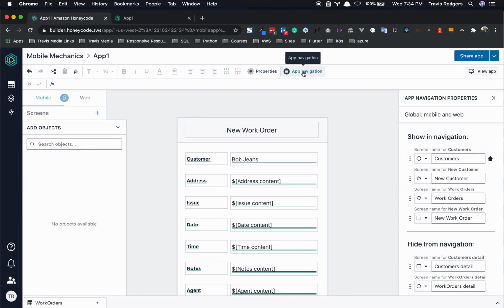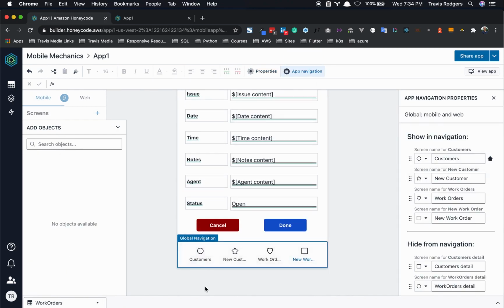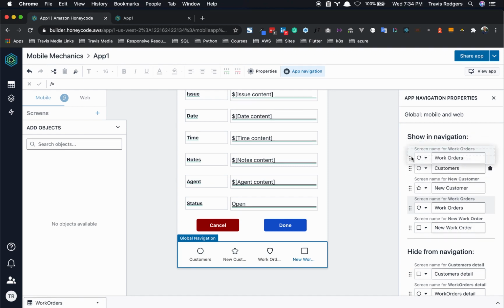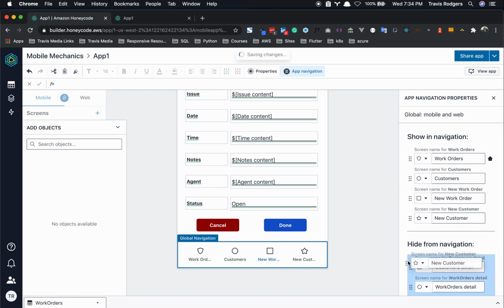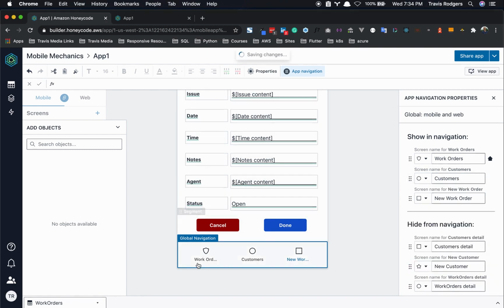If you click that, you see that we're showing, actually, since we're in mobile, you'll see the navigation down here. We have customers, new customer, work orders, and new work order showing in navigation, and then we have some hiding from navigation. What we want only is work orders, customers, and new work order. This new customer, all this stuff can be reached from those screens. I'm going to put that down there. So we just have three options.